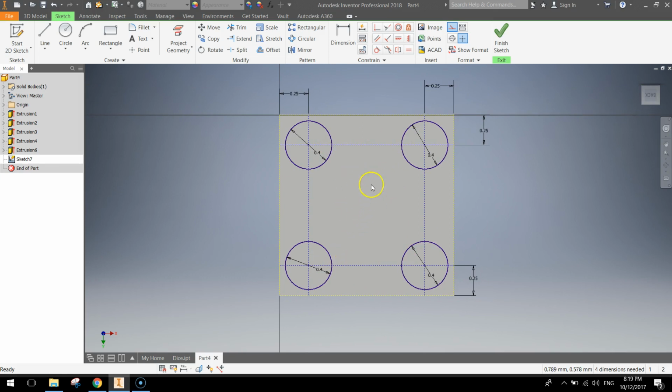What we need to do is the center circle now. So again, we're going to need to turn construction lines back on with the line tool. Just find the center point. Just run that down the middle. Same from this side.